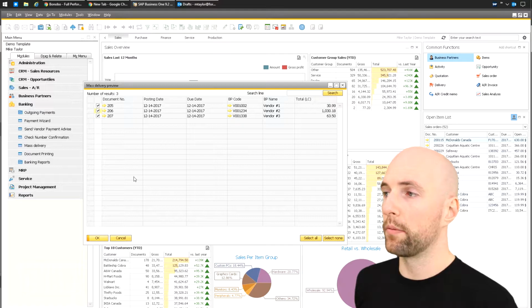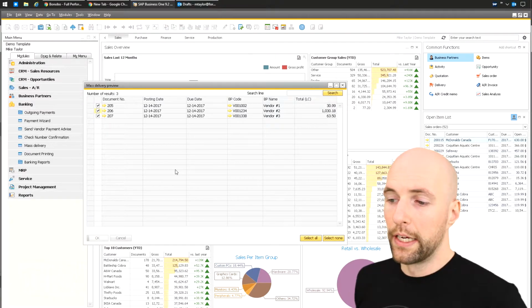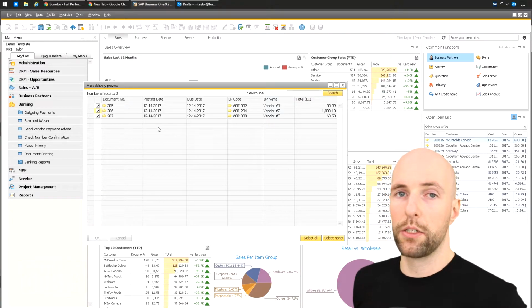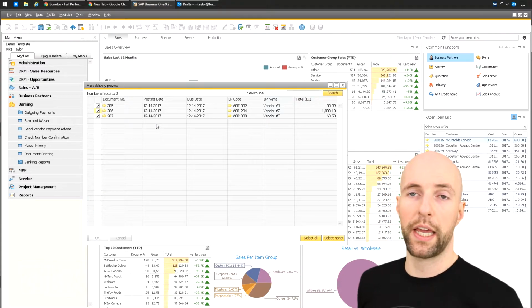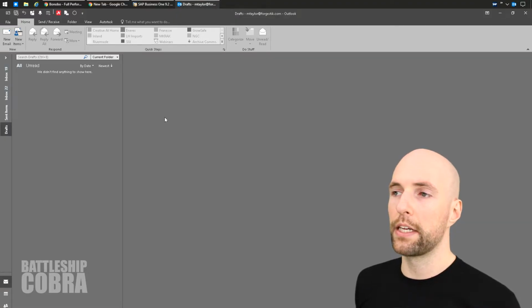So I just check my three. I just made an EFT example. I click OK, and it does everything. It uses the same system, the same options, and it lets you just do this automatically. And then you'll see that it'll just appear right in the draft.